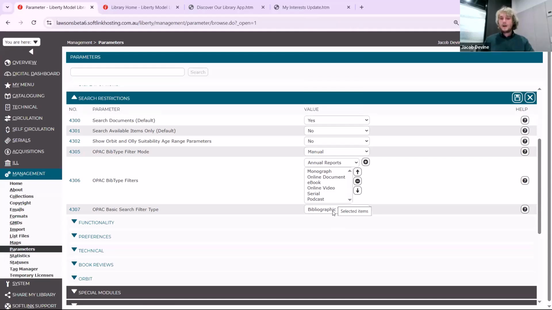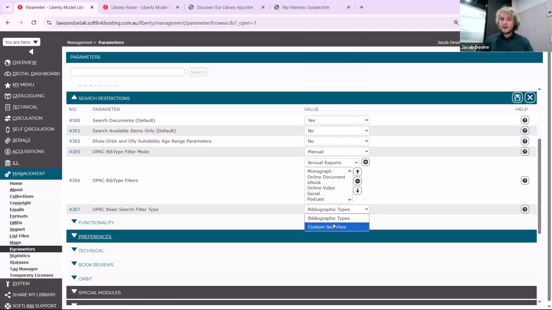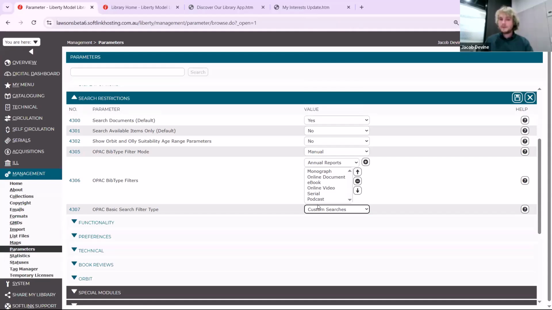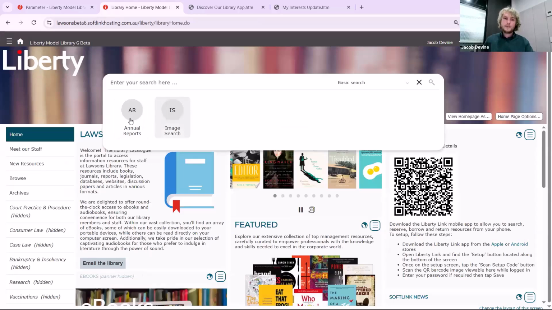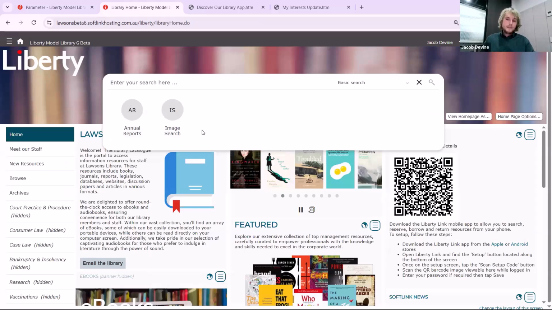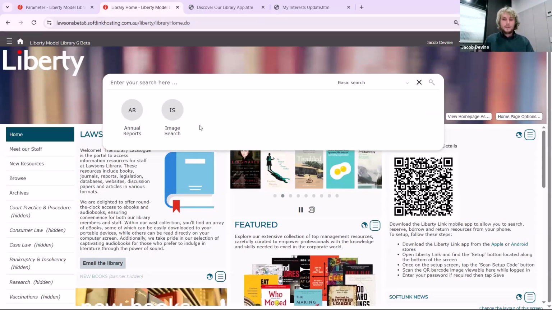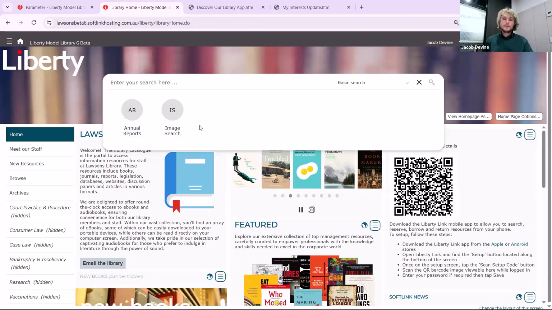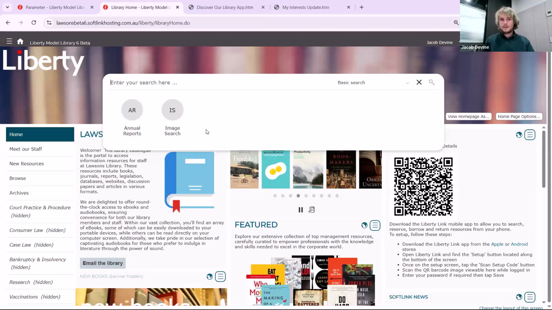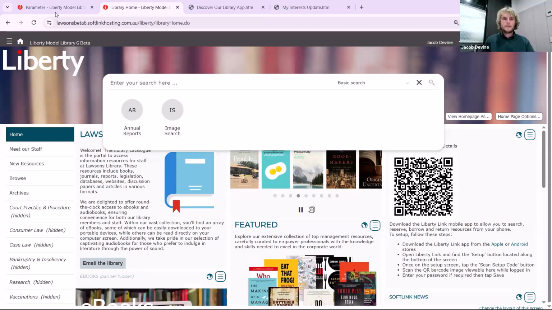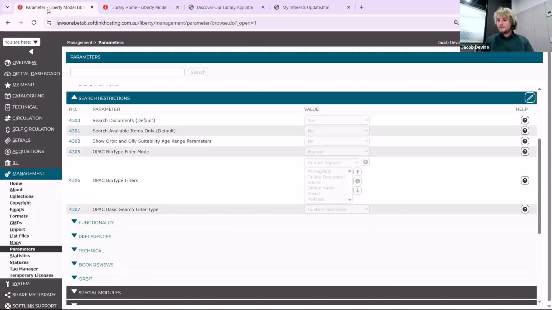Now, other than bibtypes, you are also able to use custom searches as well. So if we change 4307 to custom searches and click on save and go back to our OPAC, you can see here that those two custom searches that we have in the system are now available. So this can be really useful, again, if you're looking to point your users towards specific collections of resources, specific types of resources. All of that can be done with the custom search filters. Cool. All right, so that's the bibtype search.